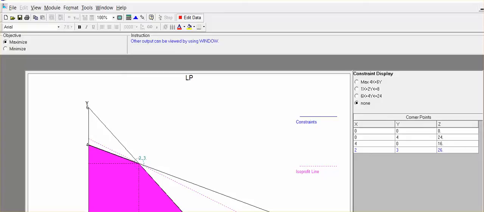So hopefully this overview of linear programming and the utilization of QM for Windows in linear programming will be helpful.